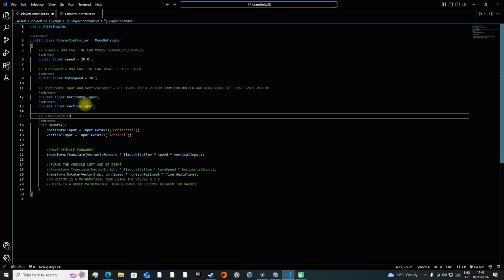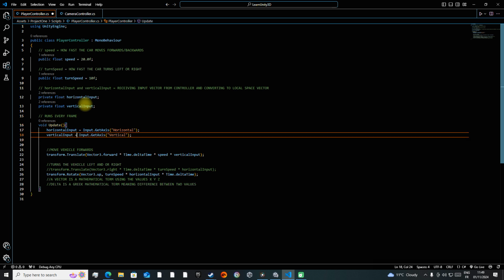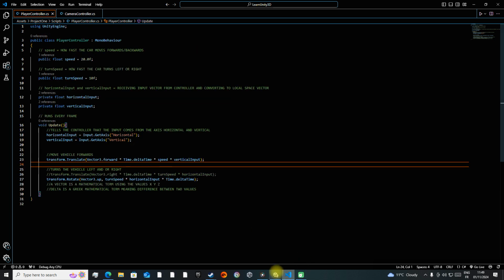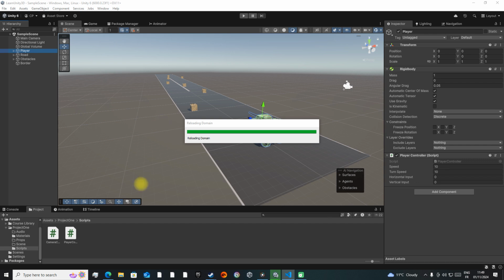Update is running every frame, so it runs every frame. I'm going to put a comment here for the inputs. So it's going to tell the controller that the inputs come from the axis, horizontal and vertical. Saving this. Go back to the project, and we have done this project.